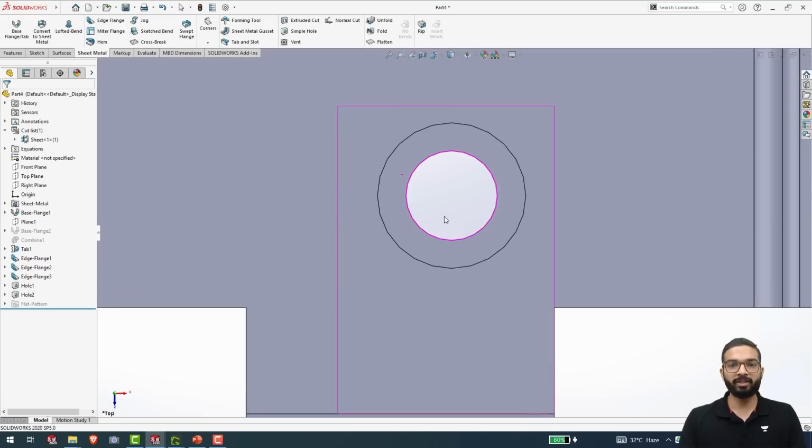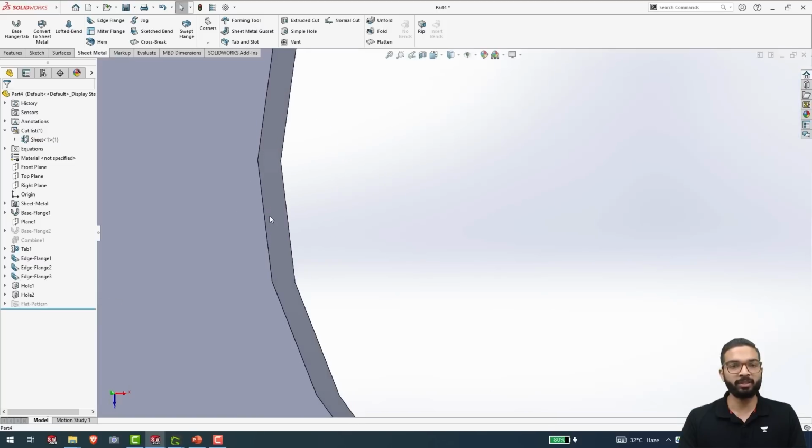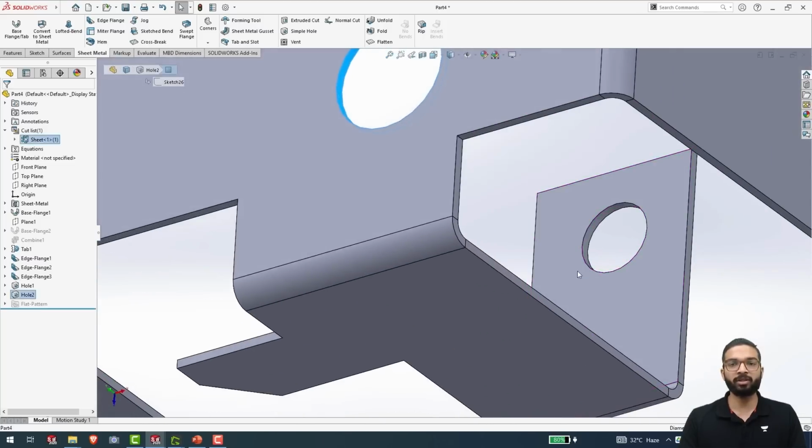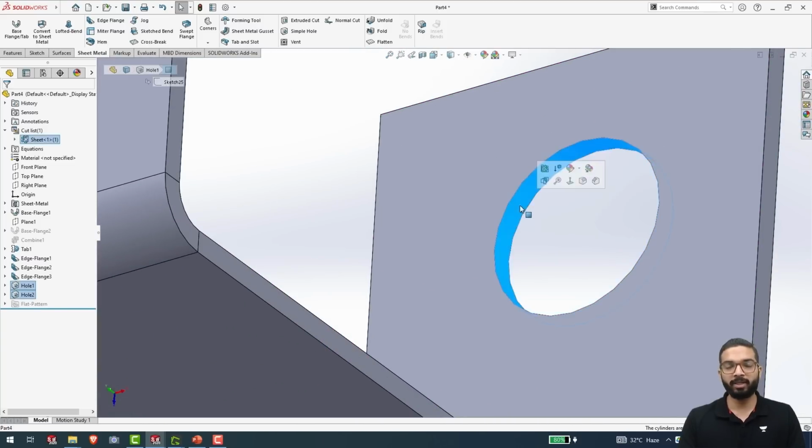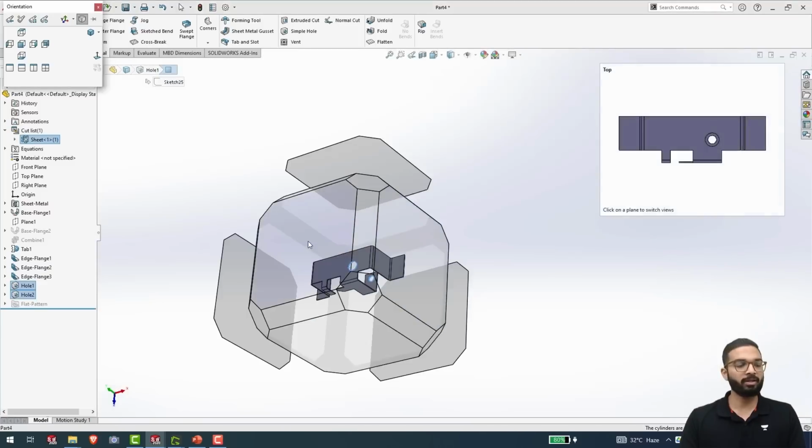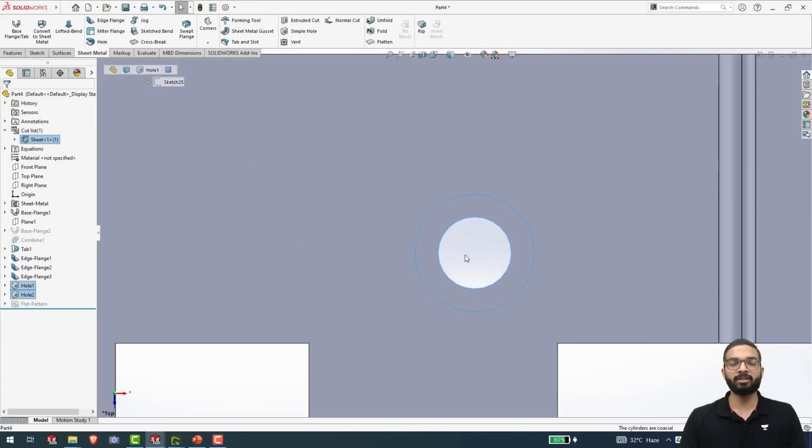If you want to verify this, what you can do over here is select this inside surface of this circle over here, rotate my geometry, press Ctrl and select this inside surface over here. If you read here, it says that now the cylinders are coaxial. Thus, we can confirm that these two cylinders are now coaxial and there is no displacement between the centers over here.